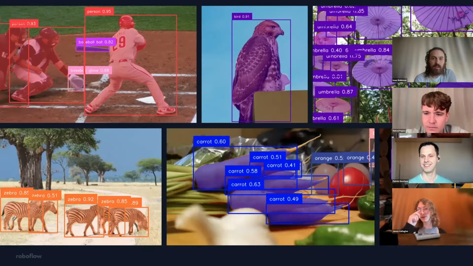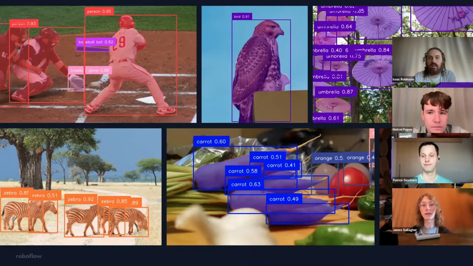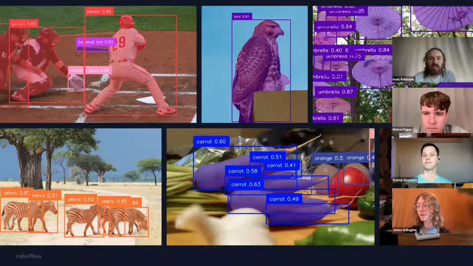Hello, everyone. Welcome to Roboflow's weekly webinar. This week, we will be talking about RF-DETR and RF-DETR segmentation, our new state-of-the-art model for real-time instance segmentation. Today, we have a very special edition with two machine learning engineers from our team, Matvei and Isaac.